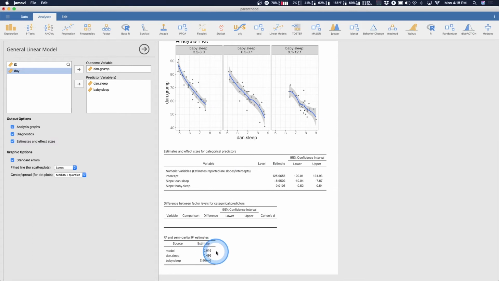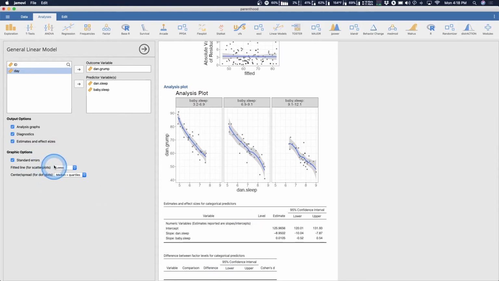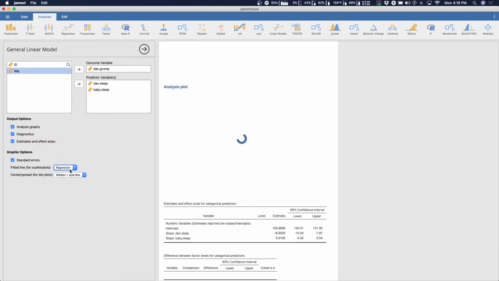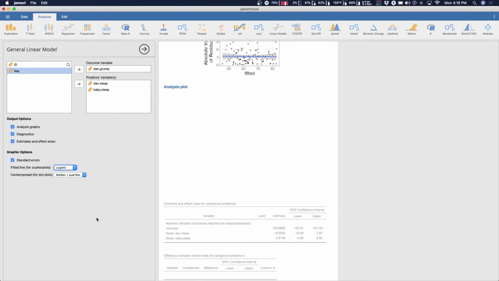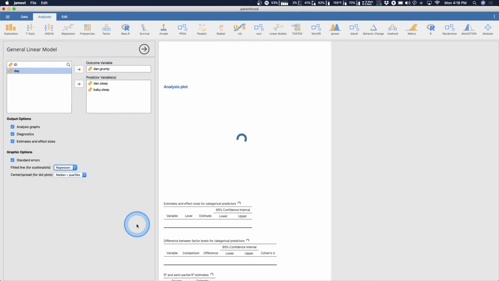And if we go down to the model estimate, 0.816 is a pretty good R-squared. And then we can change the fitted line to a line. Watch what happens. They get straight. Look at those. So you would mostly see the regression lines set up like this. Maybe you wouldn't see it in three different graphs for the amount of baby sleep, but you would see straight lines. But you can do lowess regression, and logistic would not work here because this isn't a dichotomous outcome.